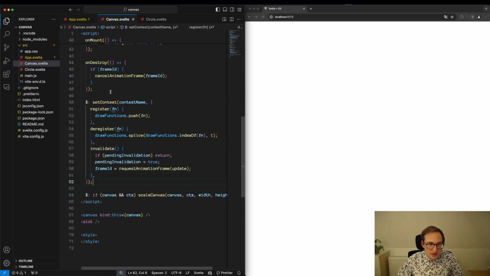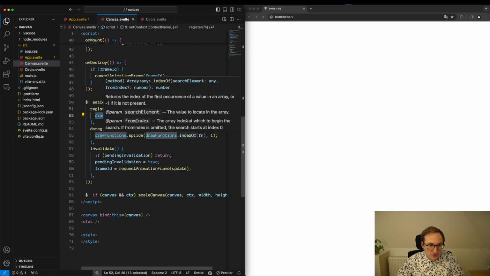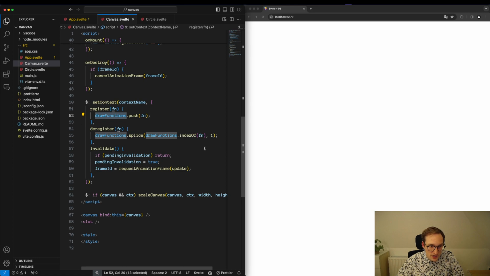All right. So the register function that can then be invoked from the children takes our draw functions array, just an empty array now, and pushes the function that comes from a child into this array. The deregister function is the opposite. It splices out a draw function from a child from our draw functions array. And now the most interesting stuff is this invalidate function.